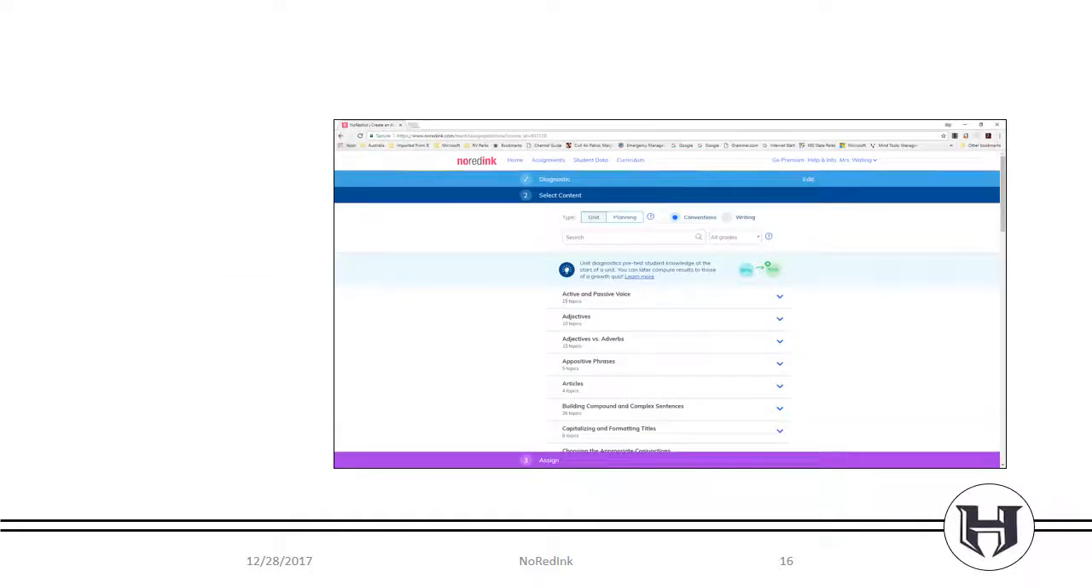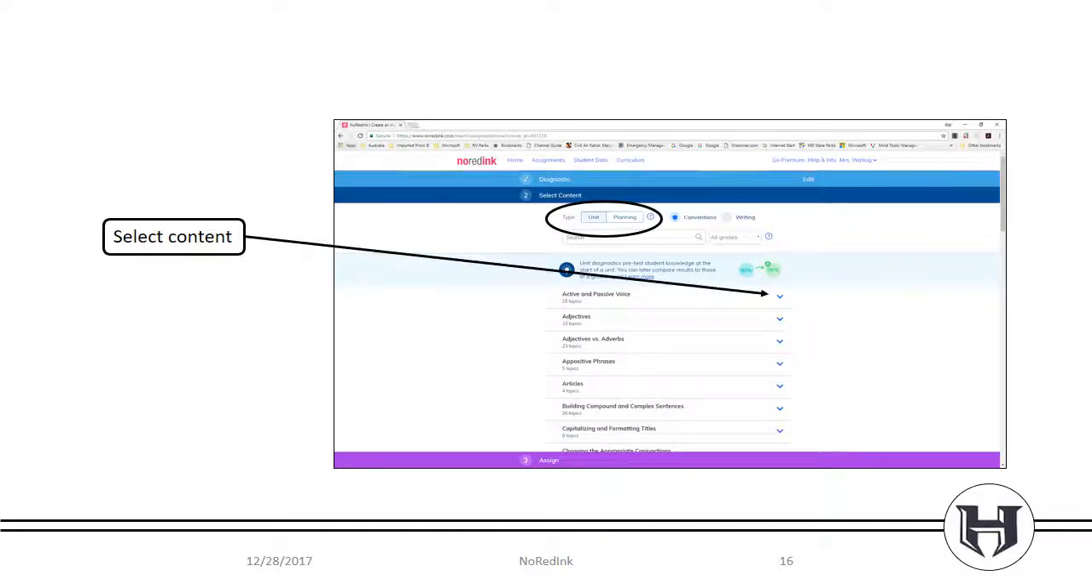We have a choice between a planning diagnostic and a unit diagnostic. Notice the screen shows I have selected a unit diagnostic. To select a planning diagnostic, I would click the planning box. Now I select the content by clicking the down arrow on one of the content areas. Let's choose active and passive voice.